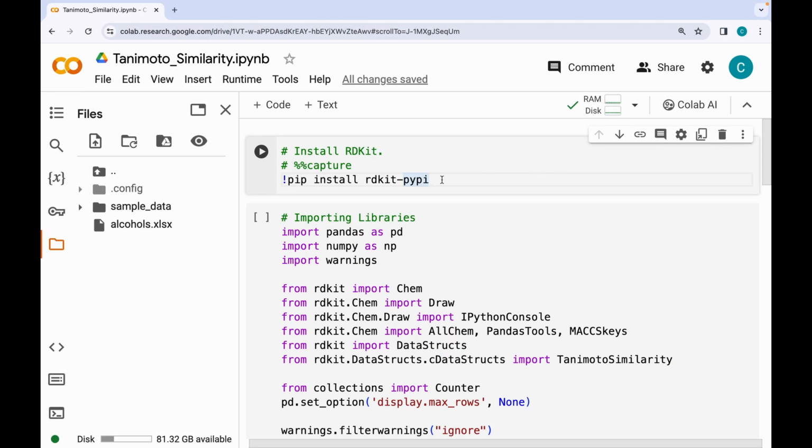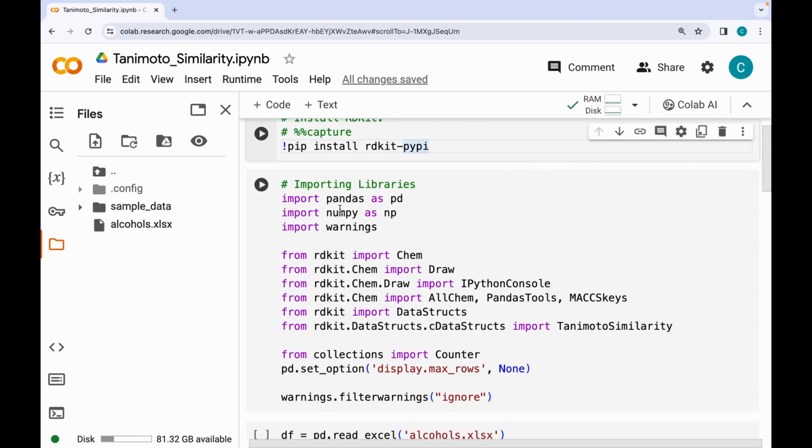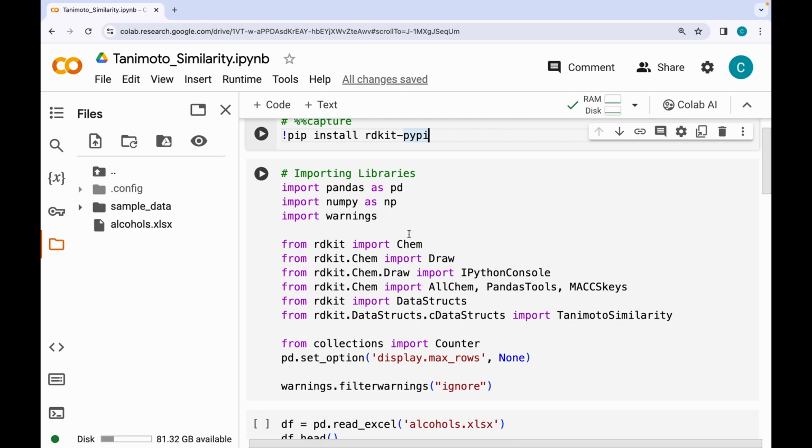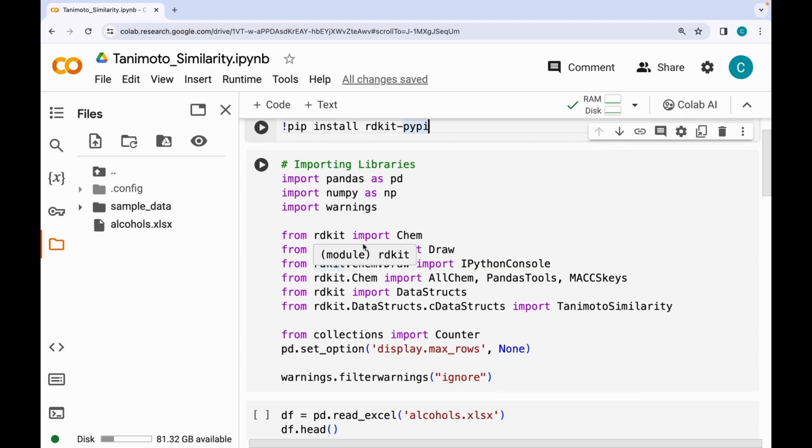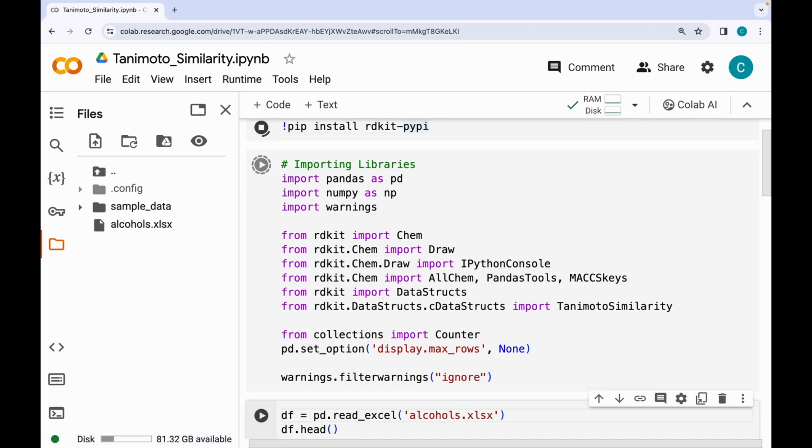We will start off by installing rdkit, followed by importing various libraries such as pandas and numpy. Along with that, I am going to be importing various important modules from rdkit which would assist us in calculating fingerprints as well as Tanimoto similarity. So let's go ahead and do that.